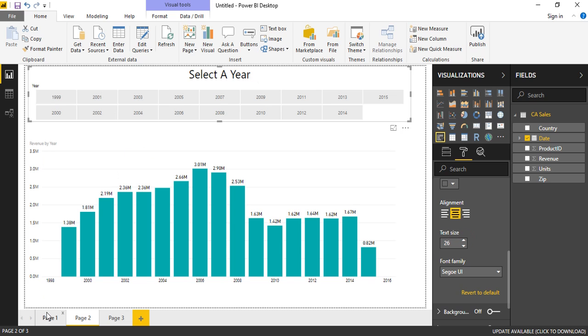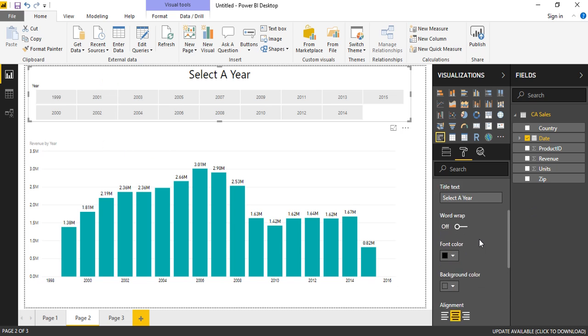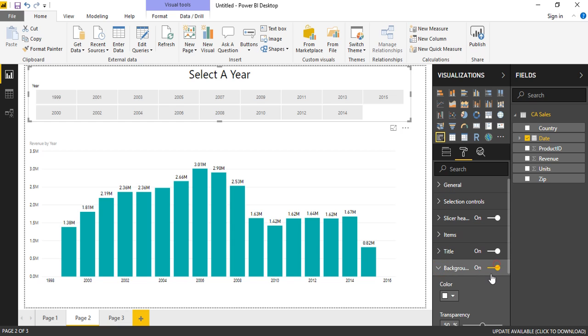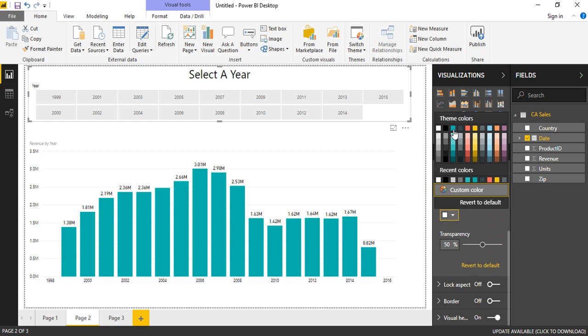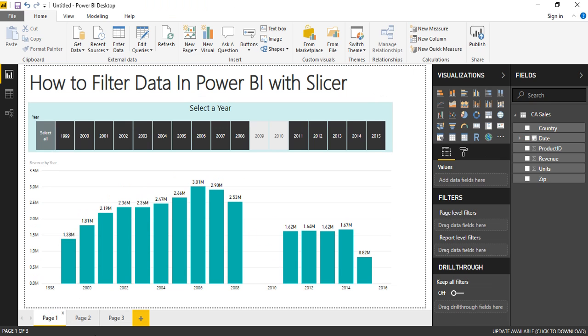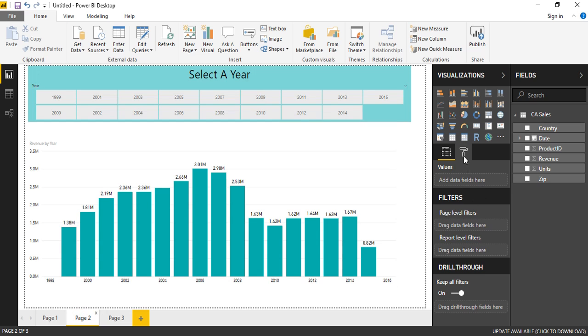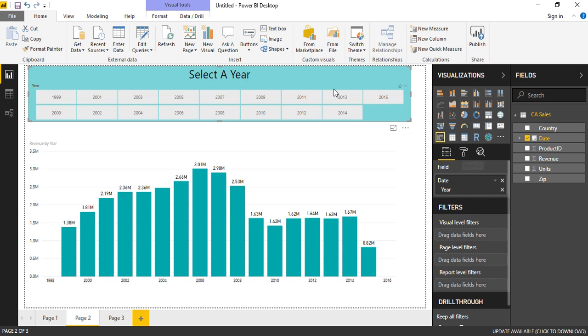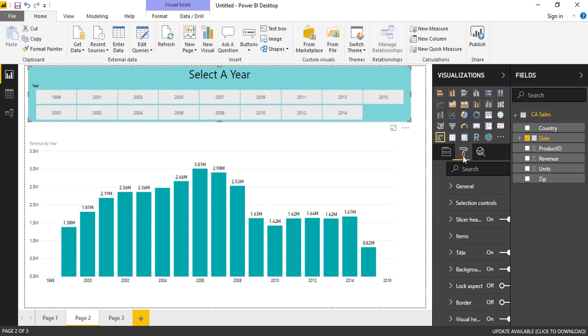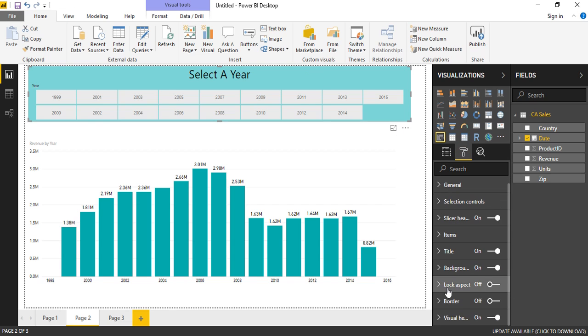Now I want the background color as well. So what I do is I'll enable the background, I'll change the color and I'll increase the transparency so that it will look better. Now I want to provide the option of select all as it is shown here. So to provide the option of select all, again go to the slicer. You will see the different formatting options after clicking on the slicer only. So go to the slicer.